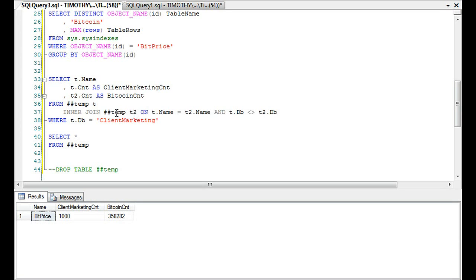You'll notice we're joining the same table on name equals name, but we're saying where it doesn't equal the database. So that's a good example of how you can use a join with a doesn't equal as well, and then you can put it as a row. So basically this becomes something that's side by side. Since bit price is the same thing, now we just want to compare the count of client marketing with the count of Bitcoin. And this is just one approach.